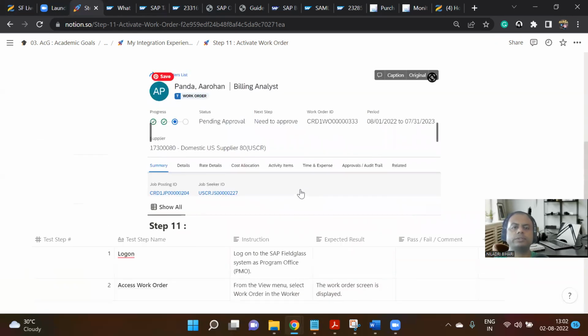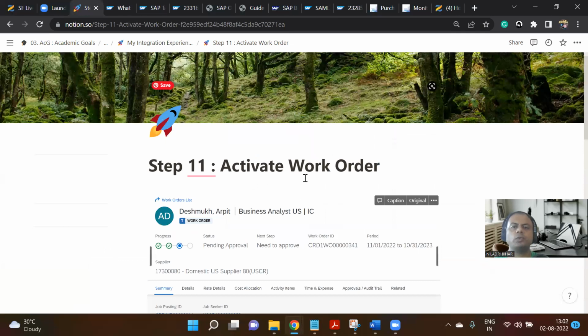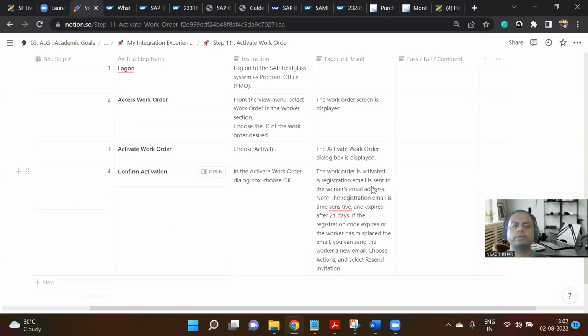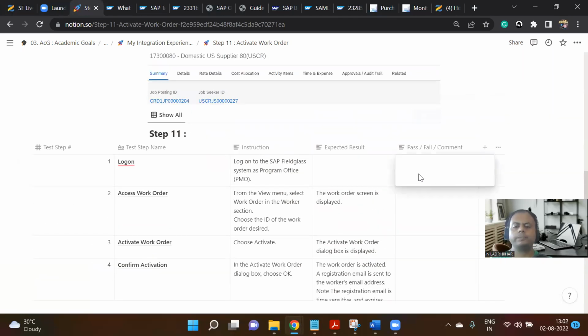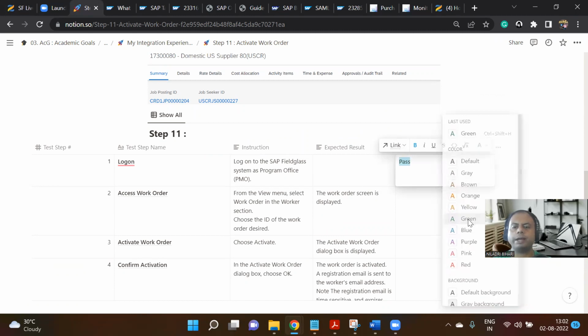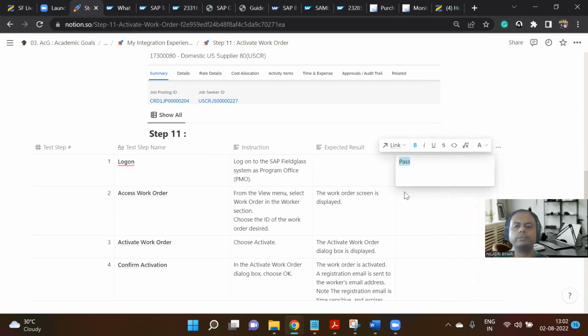So this is the typical process we have to follow while activating the work order. Almost all of it is a pass. Everything we were able to do; it is not very difficult. Only for the past work order we have to figure out why it was not approved automatically. We need to check with SAP and confirm the root cause.